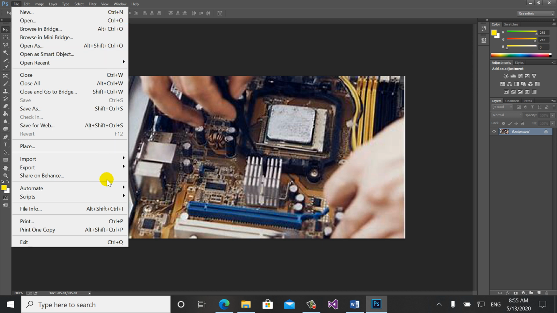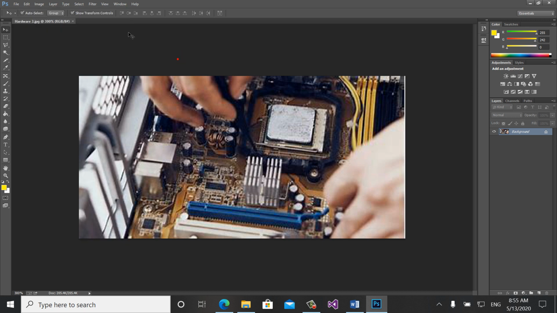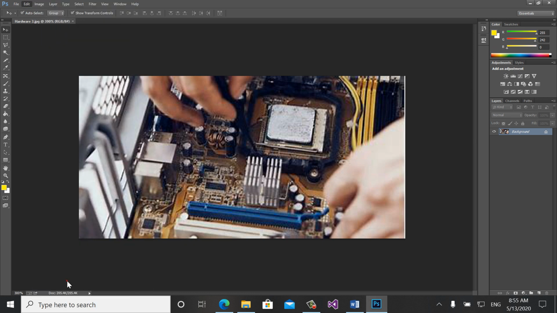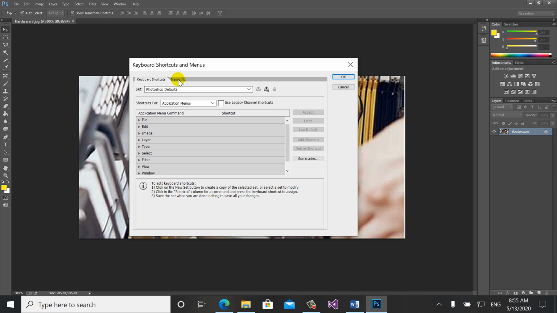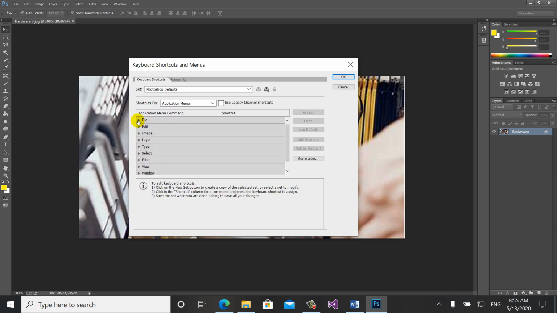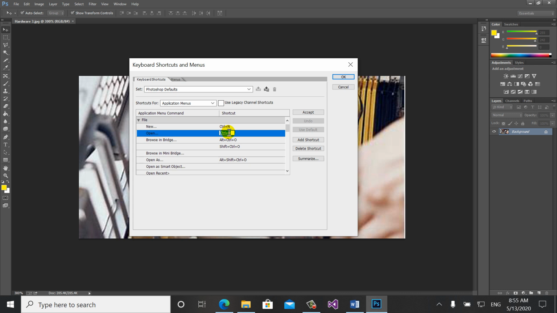And let's talk about the shortcuts. Common edit keyboard shortcuts. In menus we can see hide the menus, we can change the colors, but in shortcuts, just here are the shortcuts. For example, in here the shortcut for open is Control O. You can also add another shortcut, for example for browsing Mini Bridge. In here it doesn't have any shortcut, you can change or add a shortcut for it.